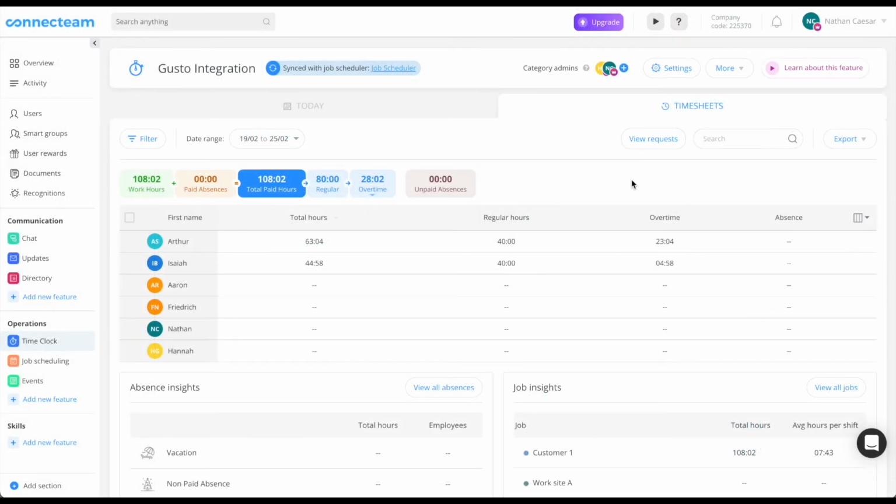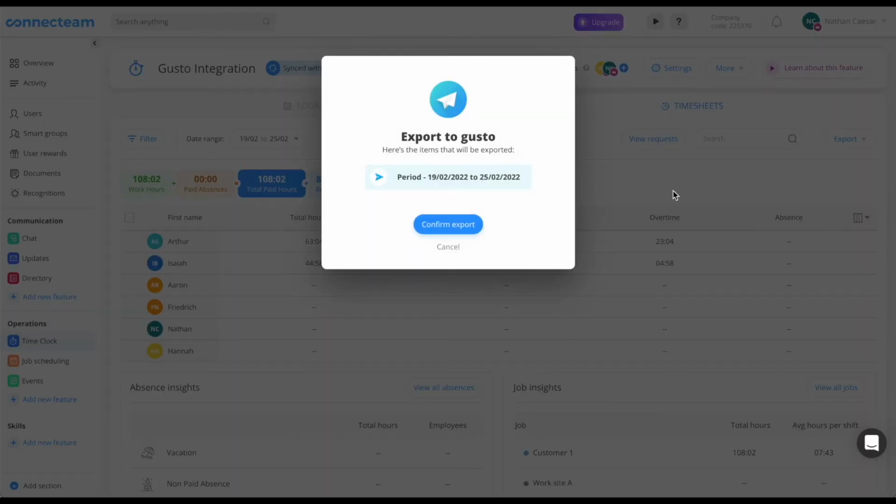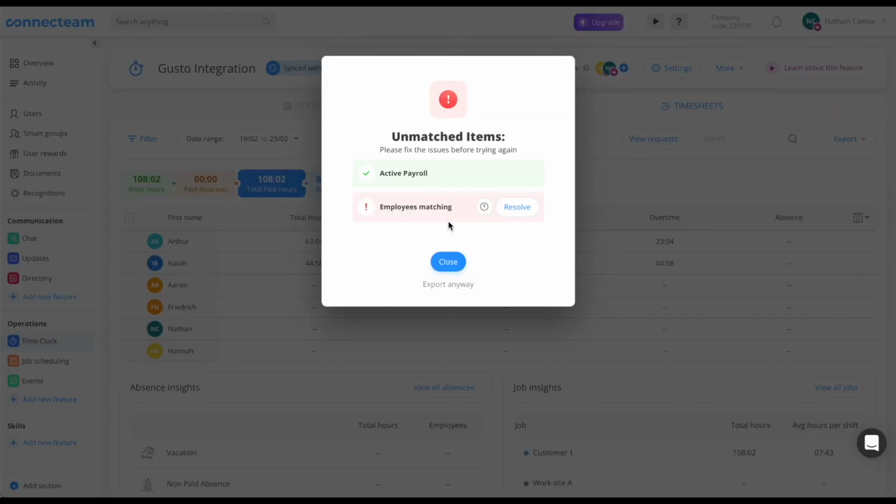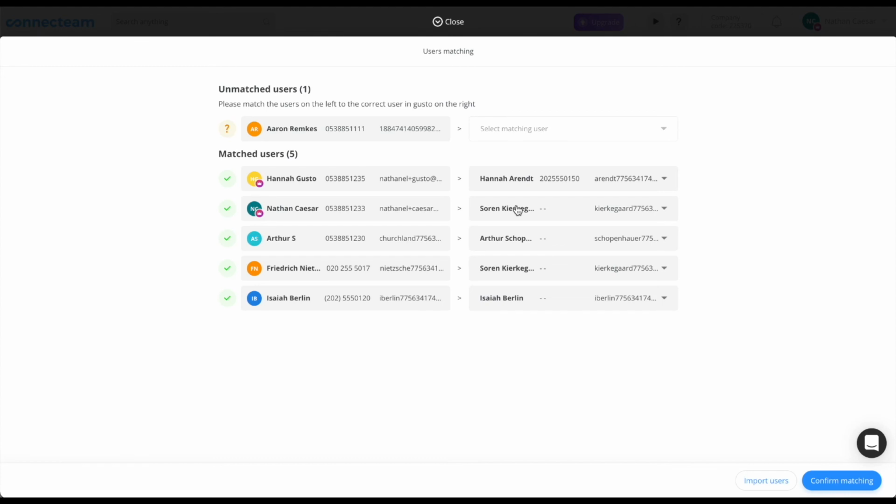Finally, let's go over a few of the errors that you might encounter and how you can easily resolve them. To begin, when exporting your timesheets, Connecteam will check that you have a Gusto subscription which allows you to process payroll using Gusto. Secondly, if you have added employees that have not been matched, you will be given the ability to match them before exporting their hours.